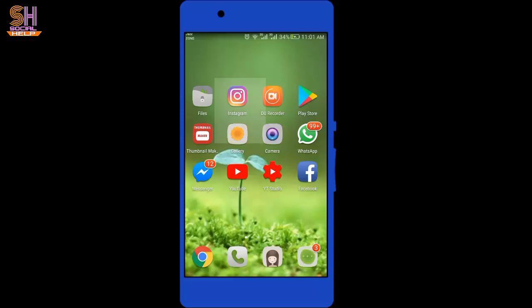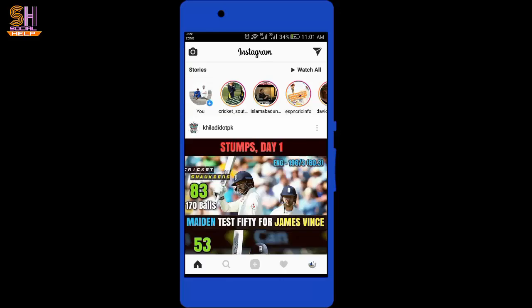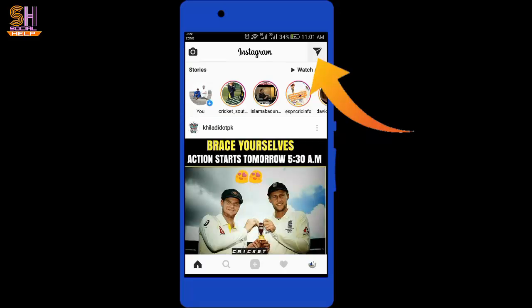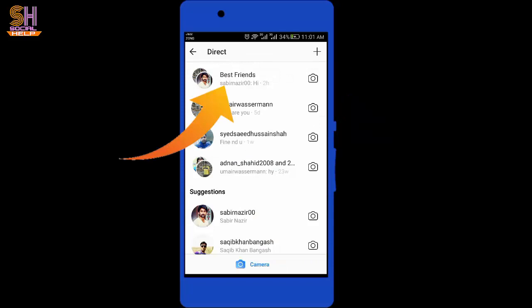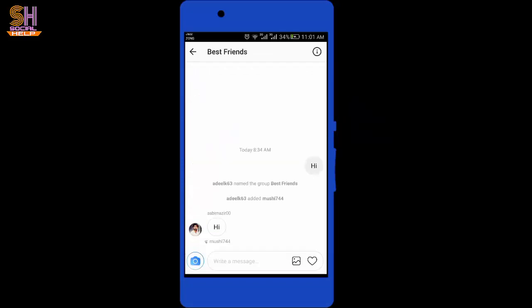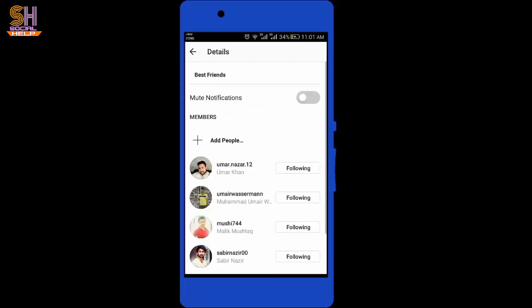Let's begin. Open Instagram and then tap on this direct sign. This is the group conversation. I need to open it, tap on it, and then tap on this eye sign in the right top corner, and here is the option mute notification.